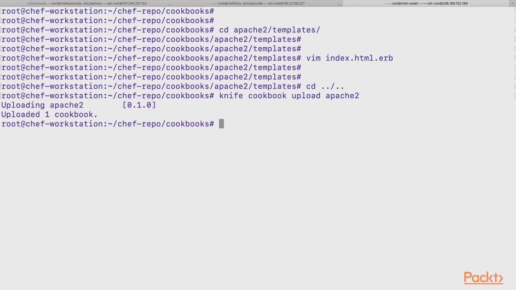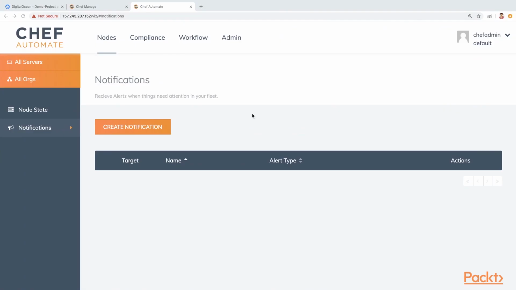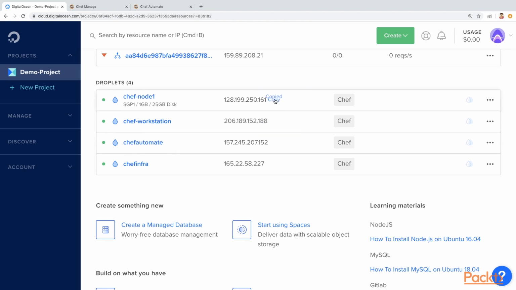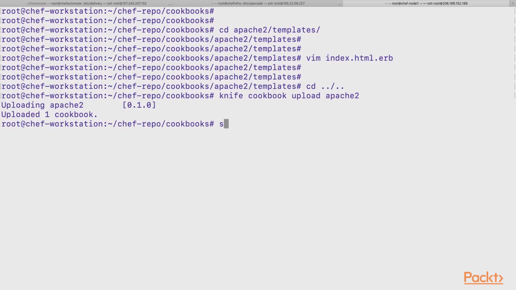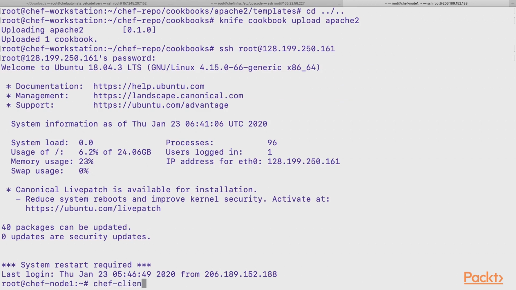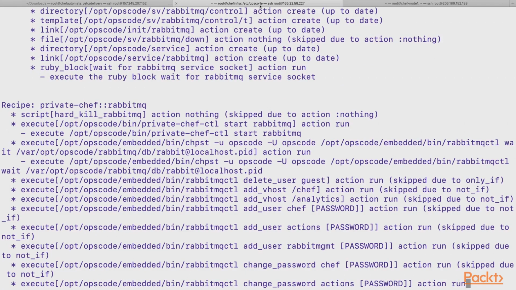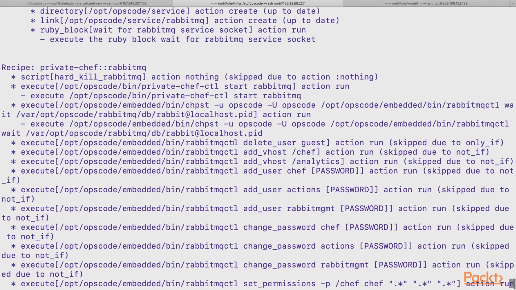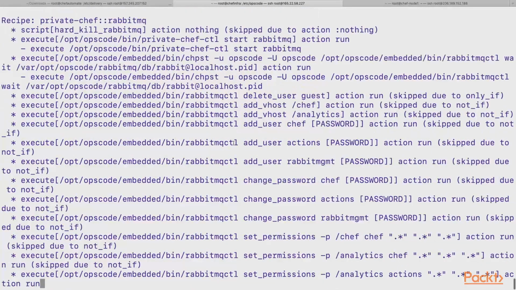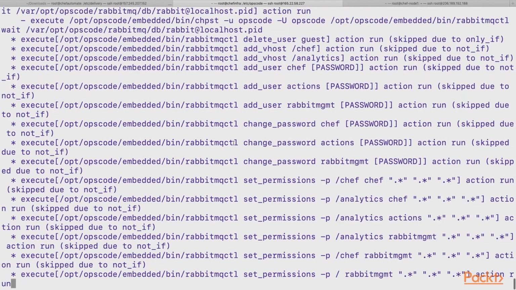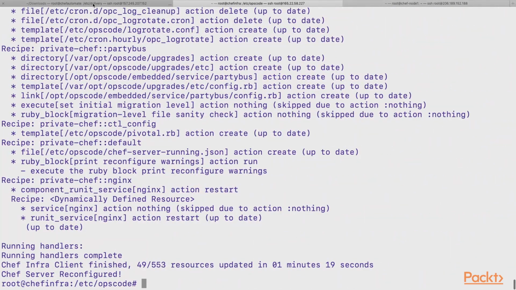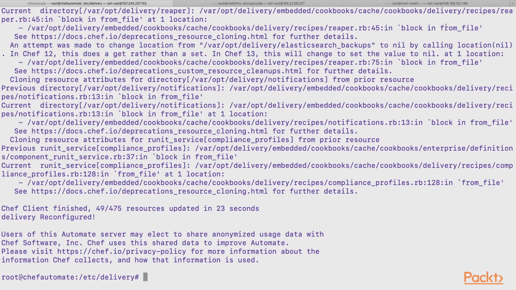What we would do is connect to our Chef Node 1 server and execute the Chef client run. Before that, let me show you that at this point in time, there are no node details in the Automate server. I'll pick up the IP address of Node 1 and SSH to that particular server. First, let me confirm whether the reconfigurations have finished on both Automate server and Infra server. No, it isn't, still in progress. So we would wait for the reconfiguration to finish. So now both the Chef Infra server and Automate server are reconfigured.